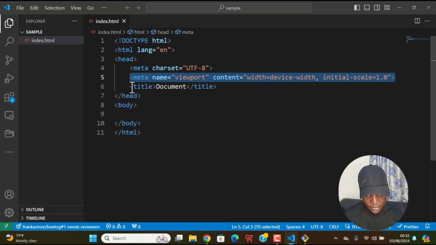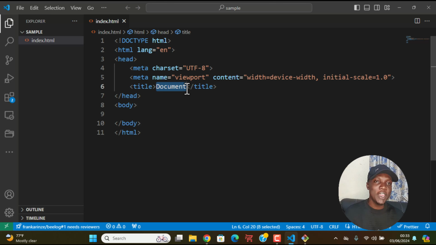Then the title, and then you have the document. This is the title of the page that you are accessing. Every page that you access has a title, and the title is here. So you can give it anything, but it must exist within the opening and the closing tag. So the opening tag does not have this forward slash, while the closing tag must have the forward slash. We'll come to that later on.